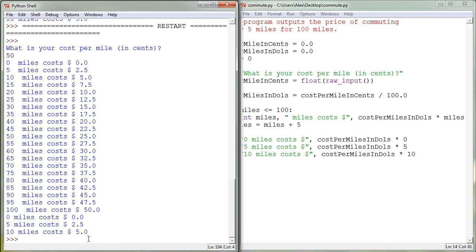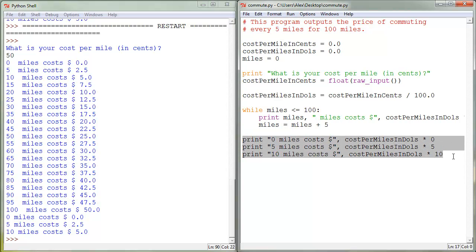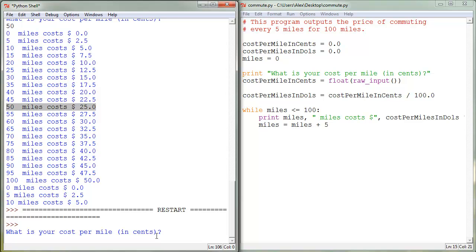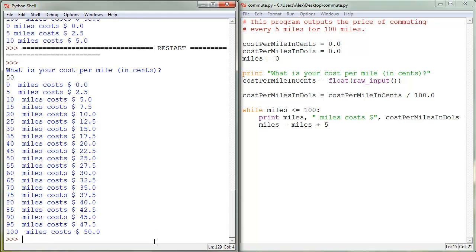Again, I'll say 50 cents a mile. And here we have 0 miles, $0, 10 miles, $5, 50 miles, 25. So that's the right output. We just have some extra print statements from our previous implementation. So I'll just delete those. And we'll run the program again. I'll say 50 cents. And that looks good for 50 cents.